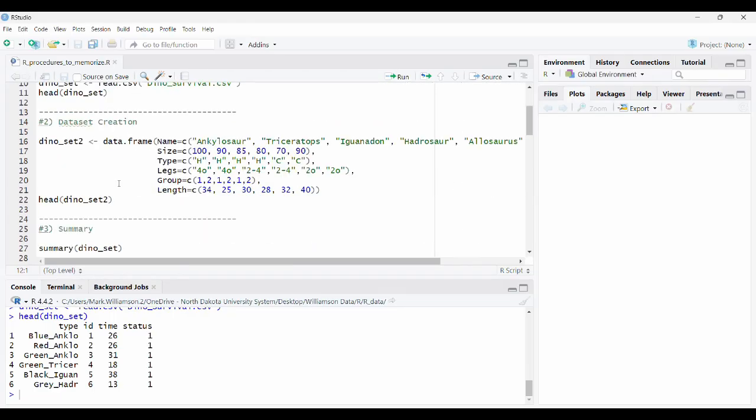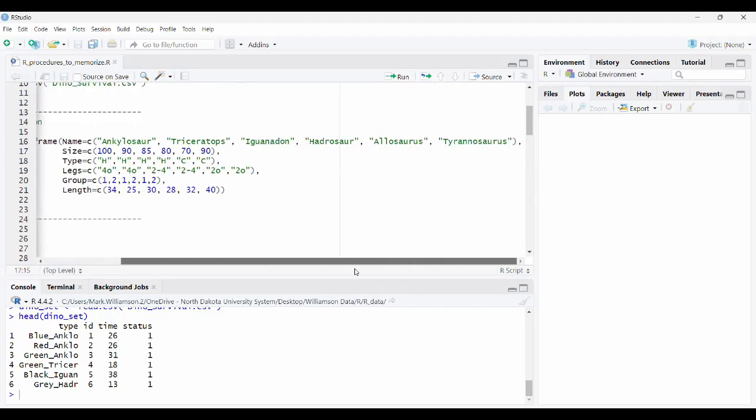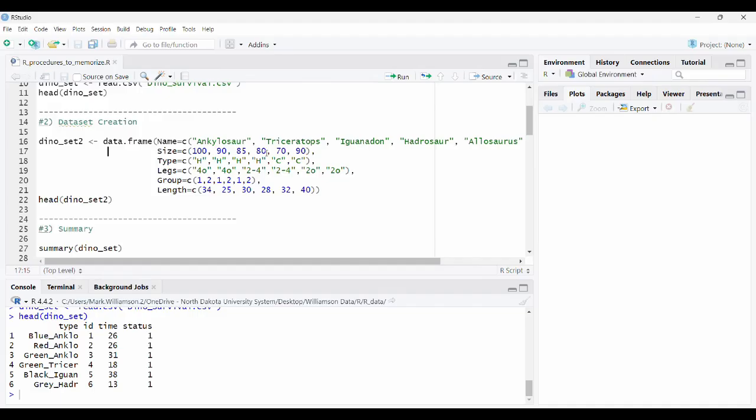Now for the second one, if we wanted to create our own data set, again, going with the Dino theme here, I'm going to create something called dinoset2. I'm going to use data.frame. And again, each of these are going to be the different column names. So I'm going to have a name, size, type, legs, group, and length. And each of those are going to be a concatenation. So I have 6 dinosaurs from Ankylosaur to Tyrannosaurus. Different sizes. This is just made up data here, just to prove a point of running these things.